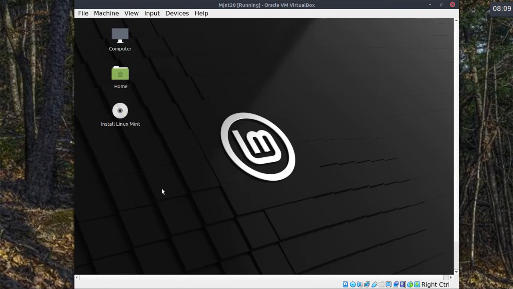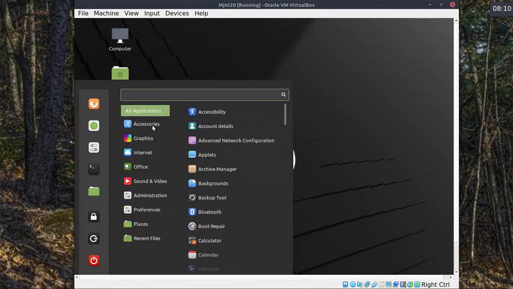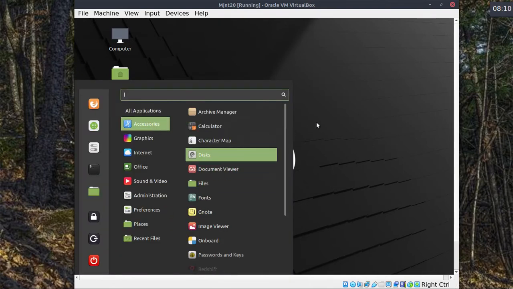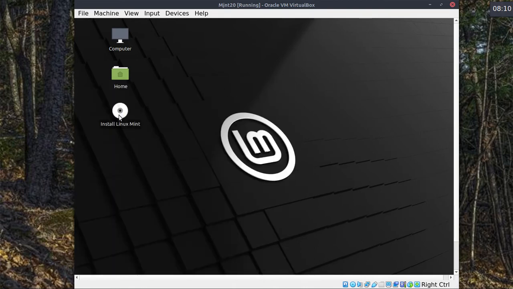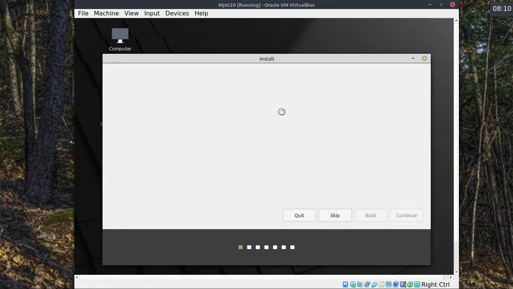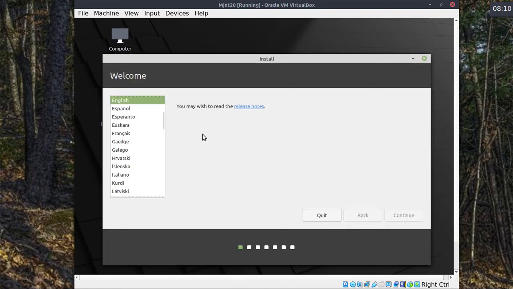So if you press the super key, you get the menu. You can look at applications and see what's there. We're not going to do that. We're going to double click here to do the install. So what we do first is choose a language, do it in English, but I'm going to do it in UK English, not US English.